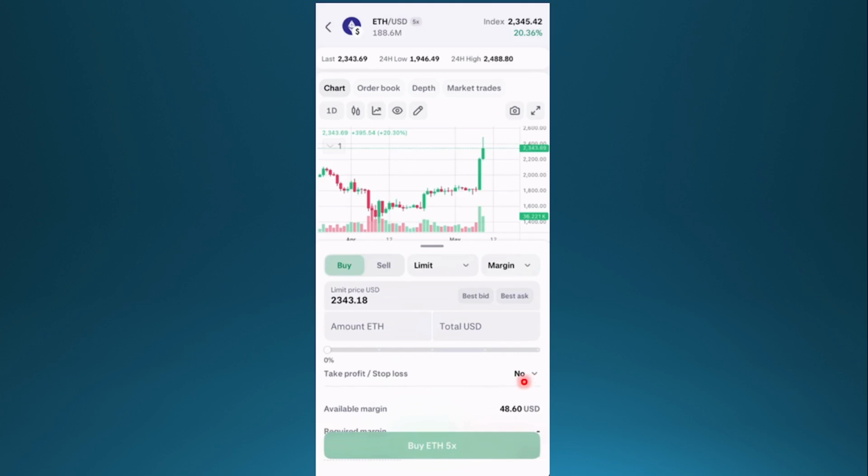You can decide to take profit or have a stop loss if you want. You'll see the available margin. And once you input your amounts, you can just come here and buy the Ethereum with the margin. Okay, that's literally all you have to do.